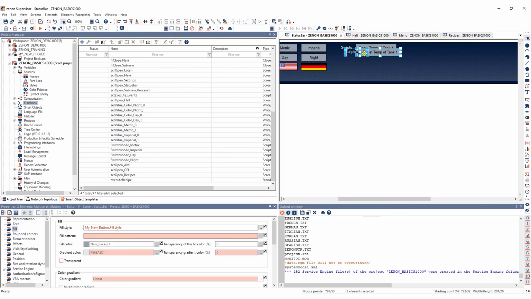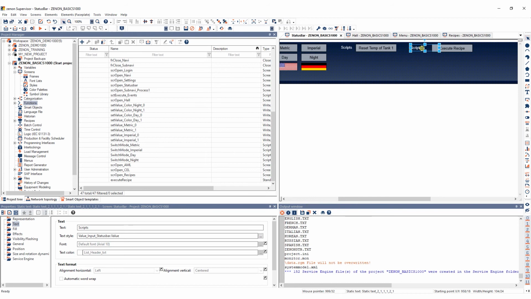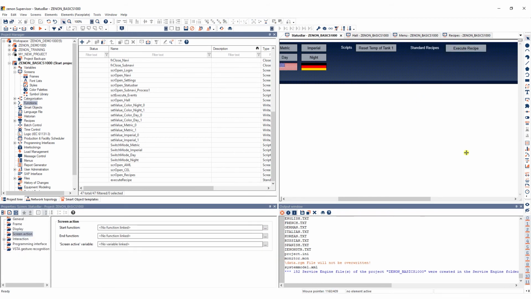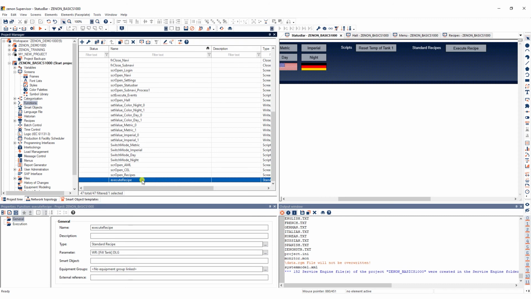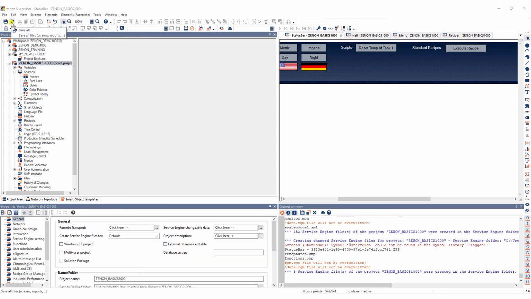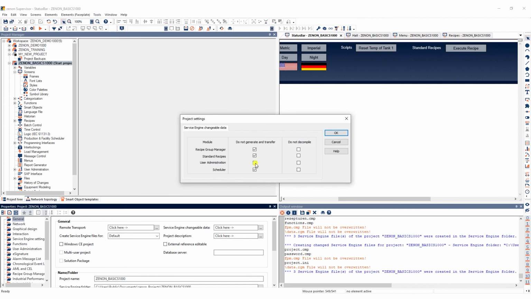We also need a new button for our function. This time we'll create it in the status bar and name it Execute Recipe. We'll add a label Standard Recipes. Now all we need to do is link the function to the button and we're ready to try it out in the service engine.